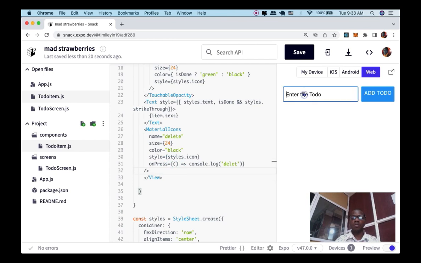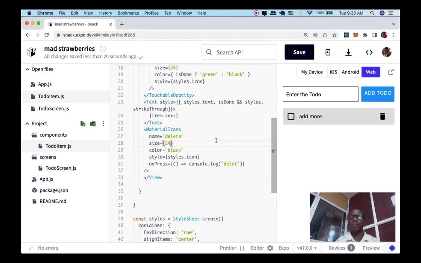We have just been able to style it and create our icon. So let me just say add more. Now you can see that we have a delete icon, which is definitely clickable. If I click on it, we have not attached any event to it. Now the question is, the delete function, should we put it here in the to-do item component, or should we put it at the to-do screen component? Now the advice is that you should put it in the to-do screen component.